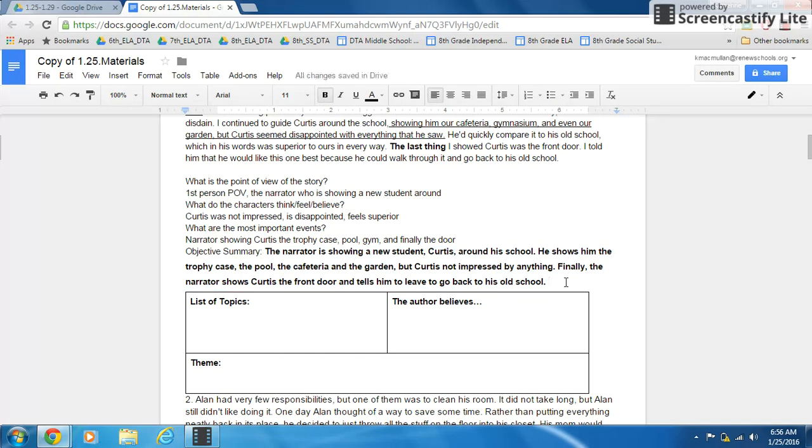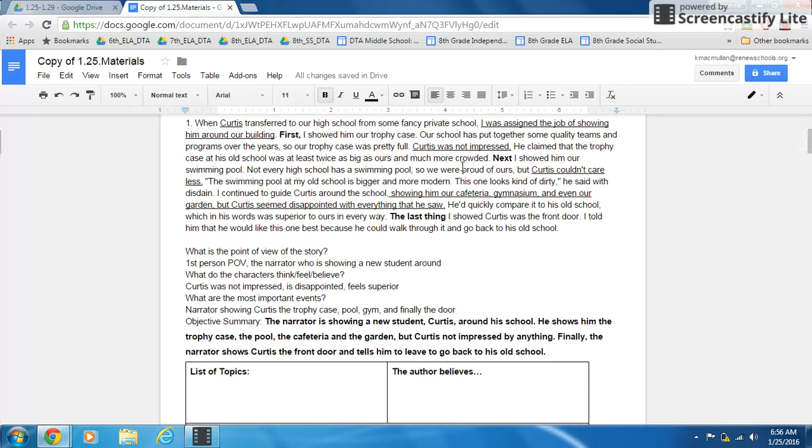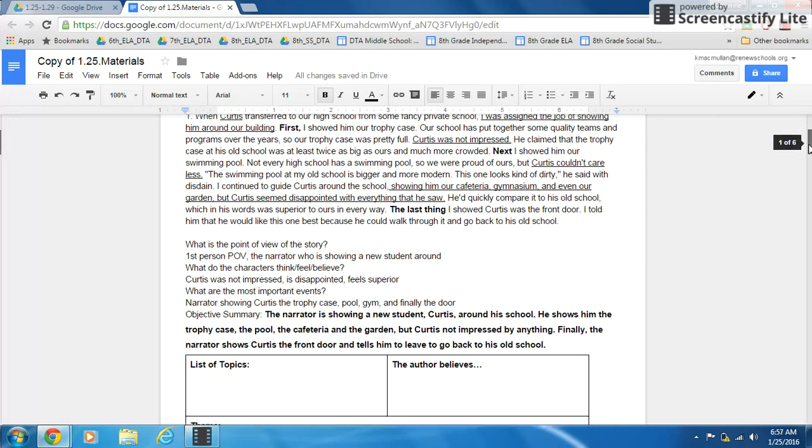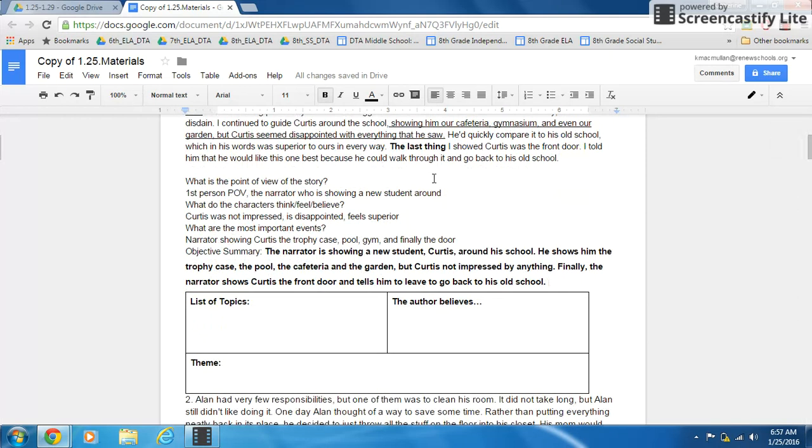The narrator is showing a new student, Curtis, around his school. Those are our two characters. That's our setting. He shows him the trophy case, the pool, the cafeteria, and the garden, but Curtis is not impressed by anything. It says that directly in the text. I'm not making any inferences. I'm using facts. Finally, the narrator shows Curtis the front door and tells him to leave to go back to his old school. Again, I could make an inference that our narrator is frustrated, angry, or doesn't like Curtis, but I'm just giving the facts because that is not directly stated in the text.